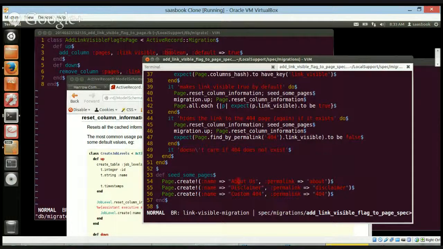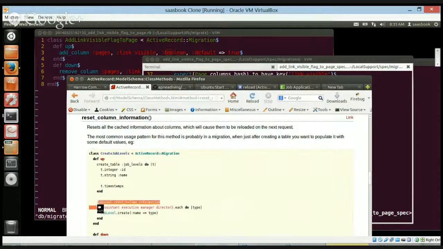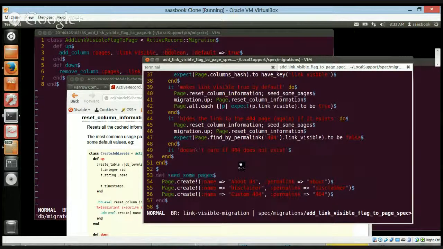We almost want... Do we want a hash of true false to seed them? Yeah, that sounds quite nice. A hash of true false would be quite nice. Did you say to seed them? Oh, yeah, no. Well, I create them after the down migration, so there is no column to seed. There is no link visible column in there.